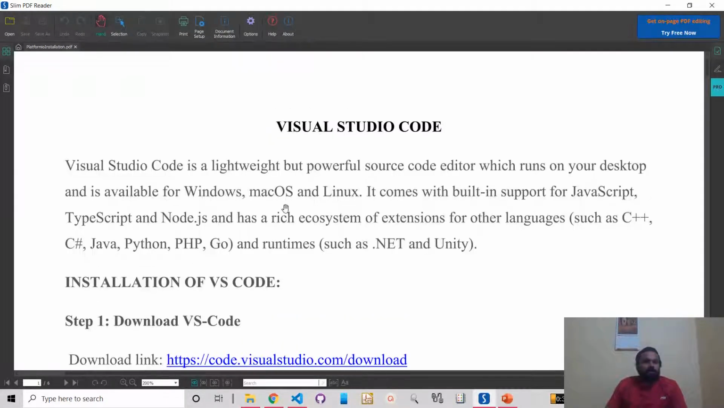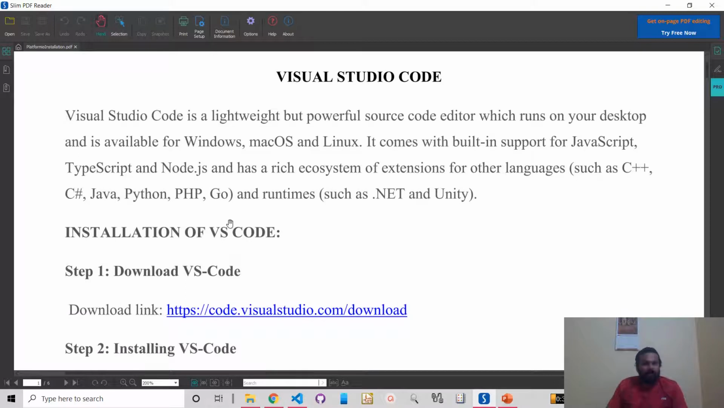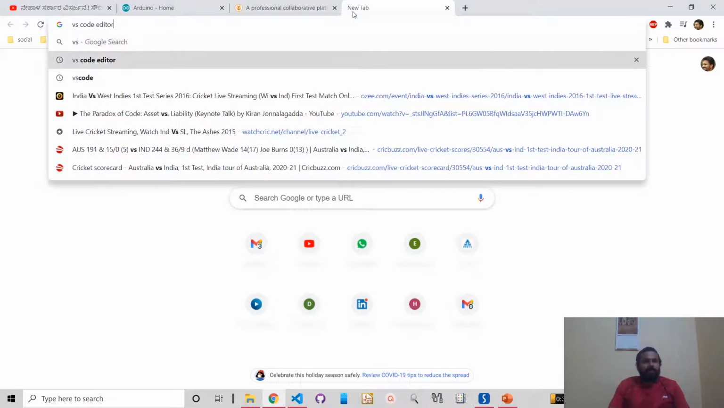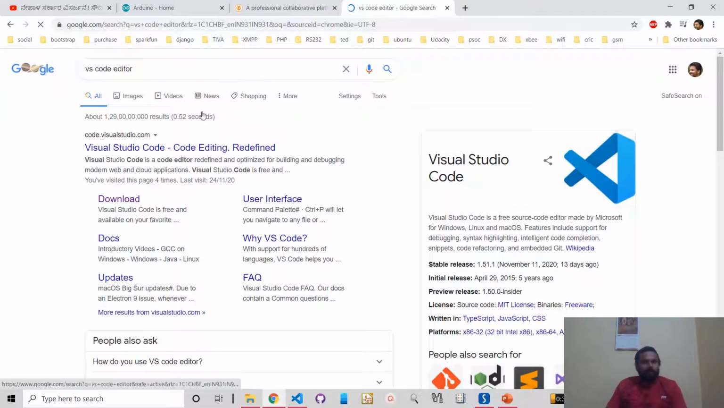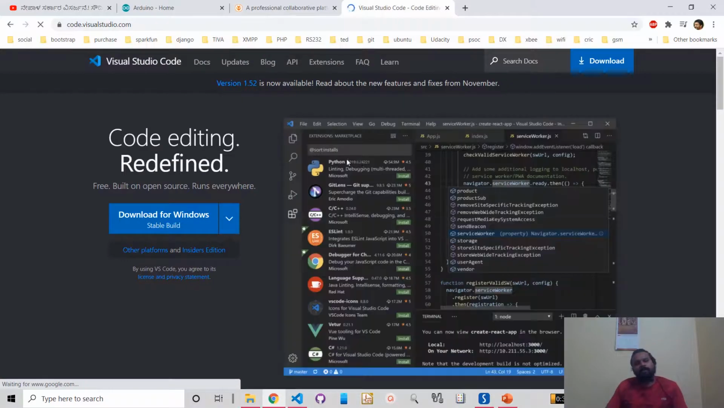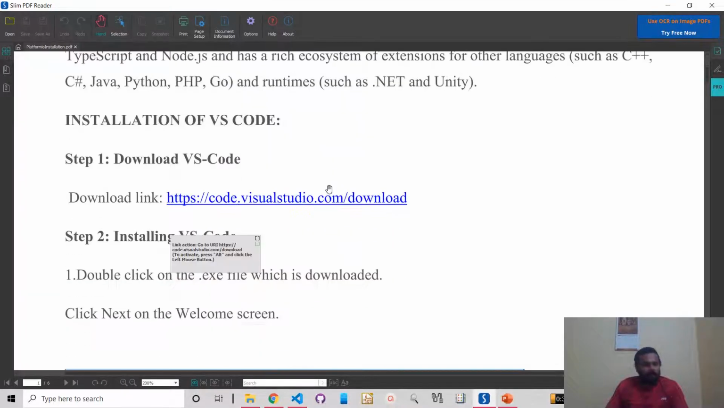Before installing PlatformIO, you need to install a code editor. The code editor is the Visual Studio Code editor. So go to the browser and search for VS Code editor. You can see it here. The code editor is open source and free to use. The current version is 1.52. So download this. This is the link for downloading.